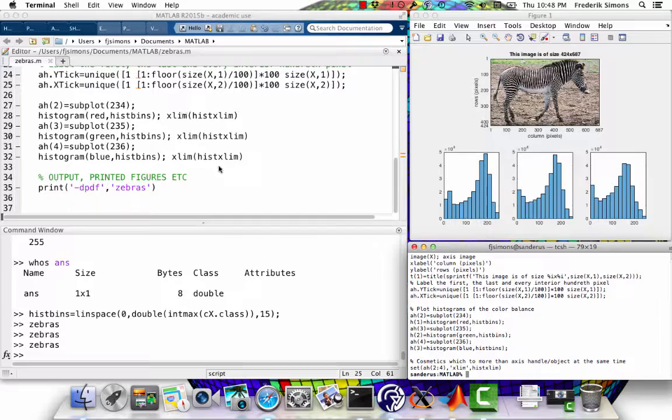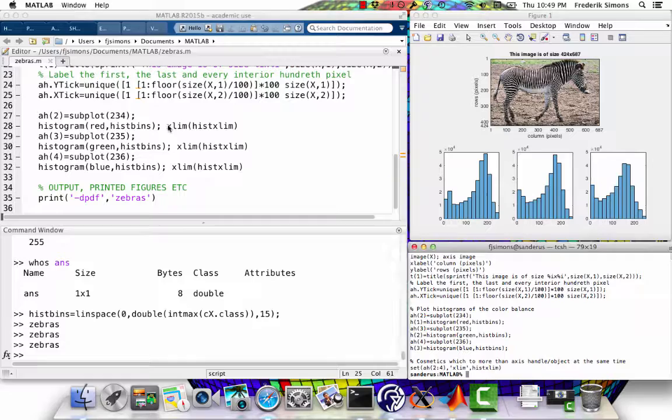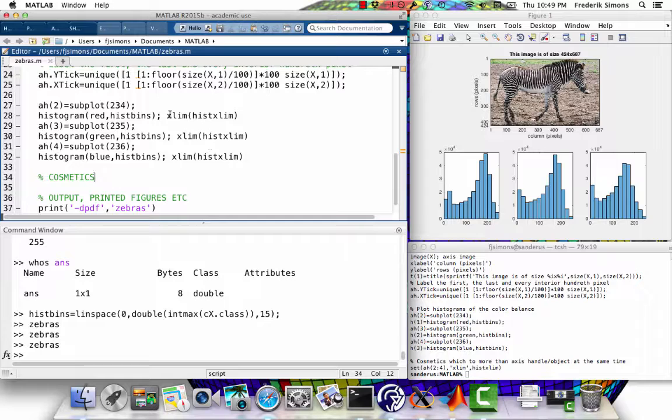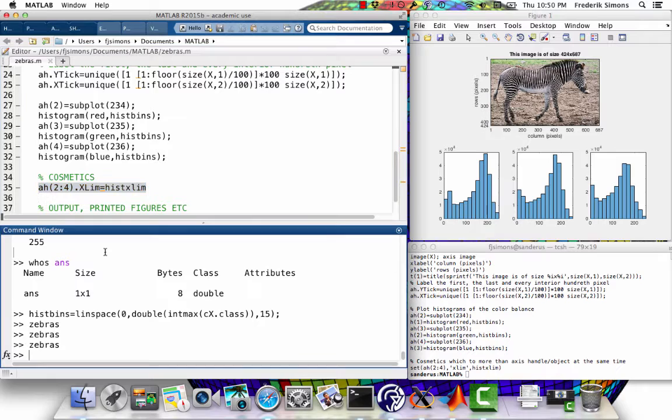I suppose that I don't like the fact that this is very, very explicit, and I'm repeating the same statement over and over again. There is a way of doing this in one way, and I'll just label these things cosmetics. I'm going to foresee that I'll be using the same limits for 2, 3, and 4 of the array AH. So AH 2 through 4 are going to get the same x limits. And I can't use the object notation of a collection of objects here. I can't just say dot xlim and then say histxlim. If I try that, it's going to complain because it doesn't know how to do it.